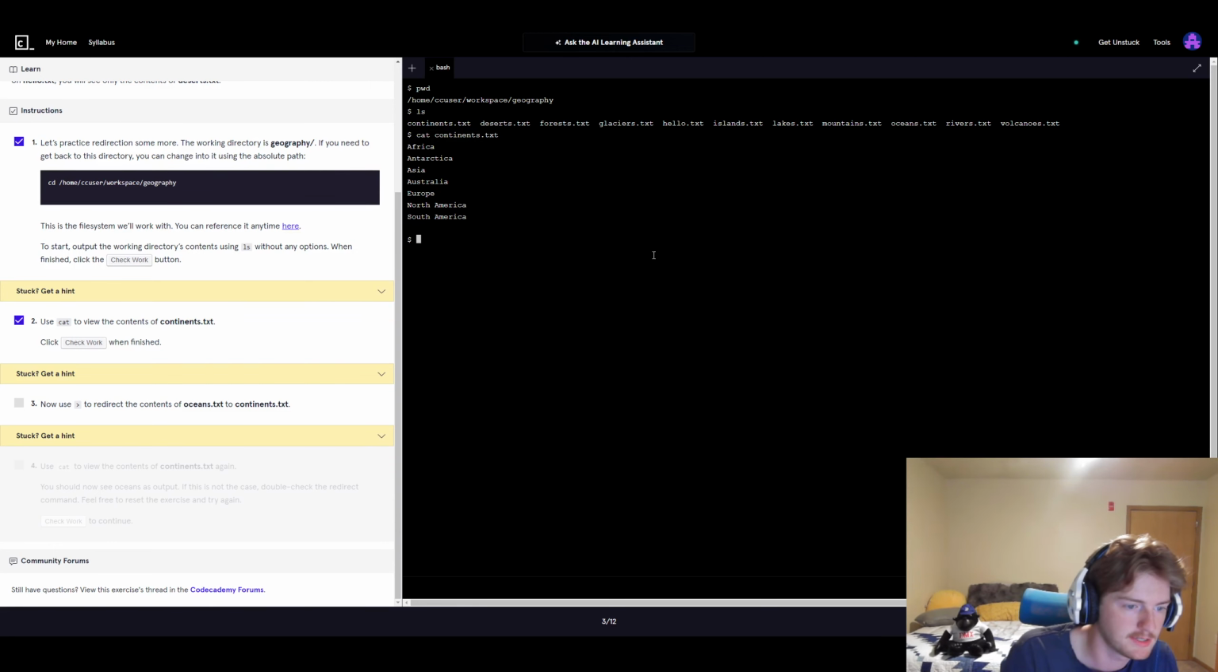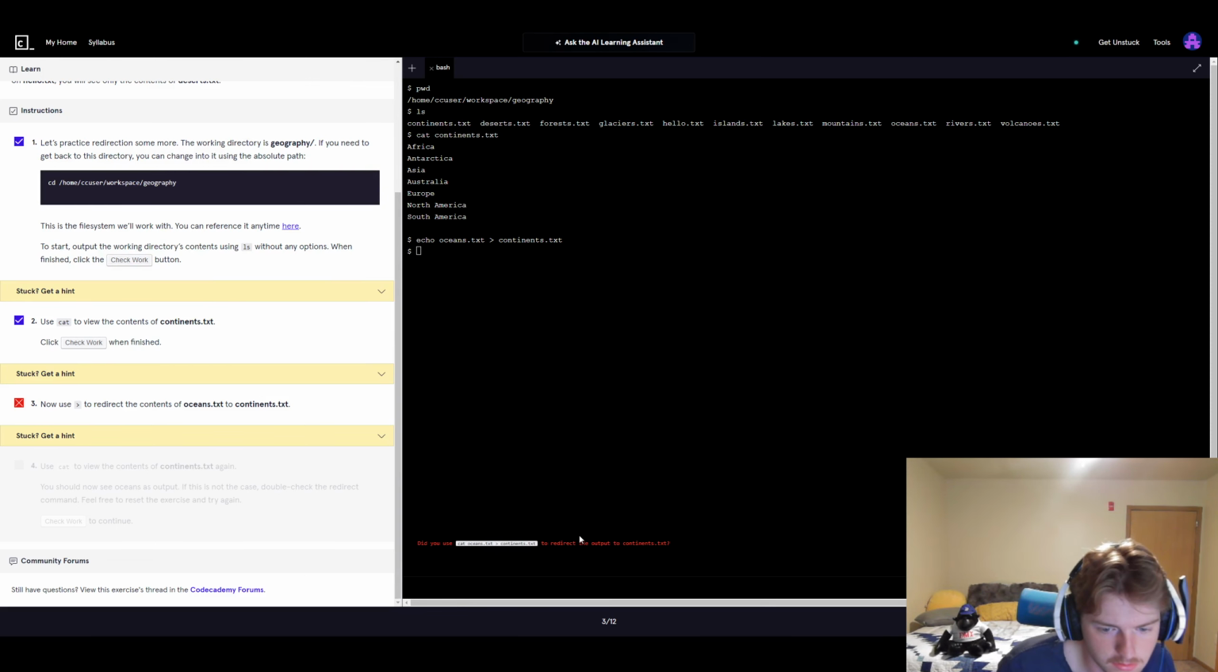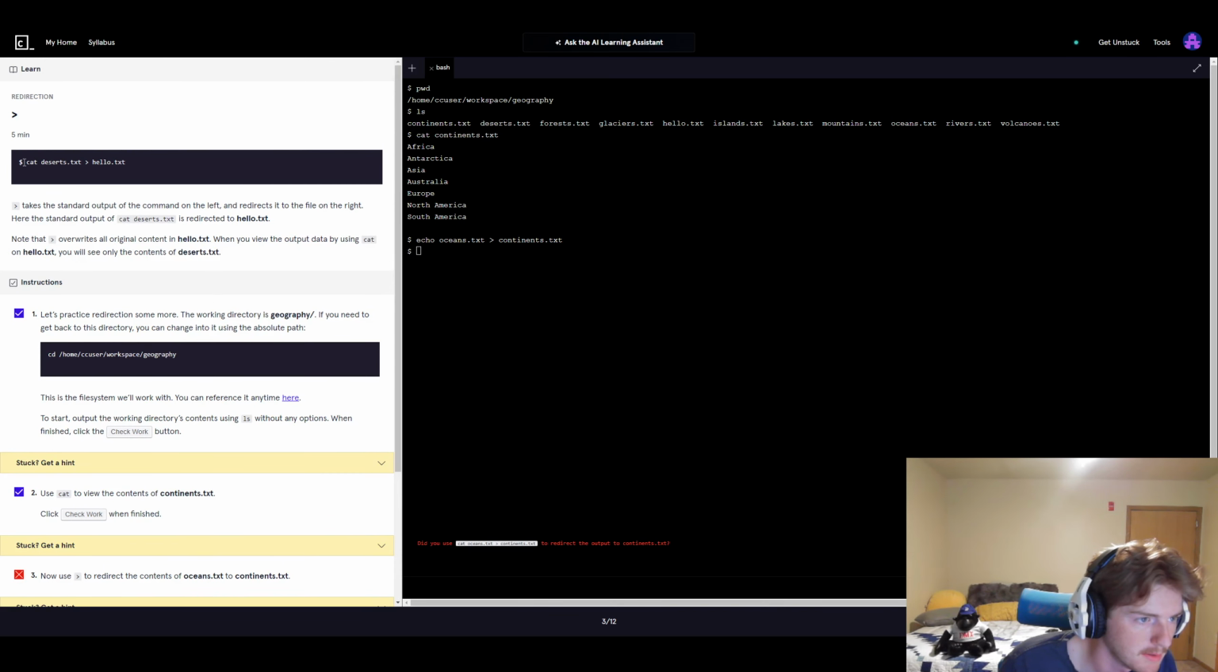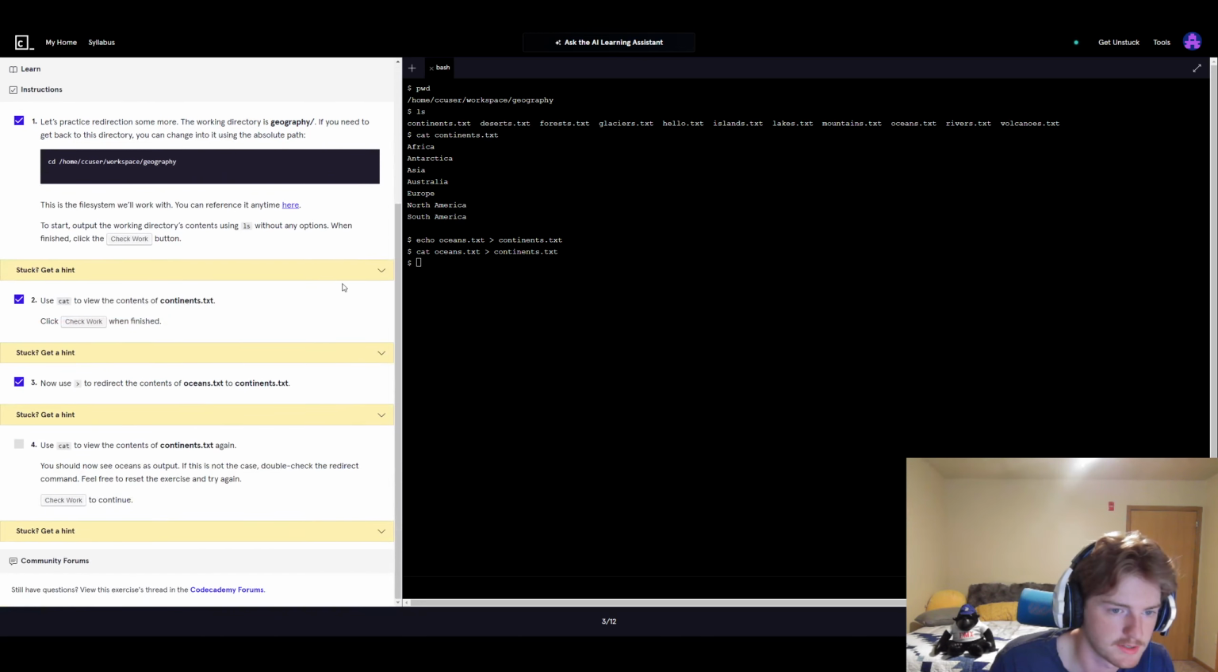Next, we're going to redirect the contents of oceans to continents. So we can do that by doing the echo, and we'll take the contents of oceans.txt, and we are going to pipe that into continents.txt. And make sure I'm spelling everything right. Yep. Now that we've rerouted, I thought that's exactly what I did. Maybe it wants me to, I see cat. Because I actually want to see what's inside the file.